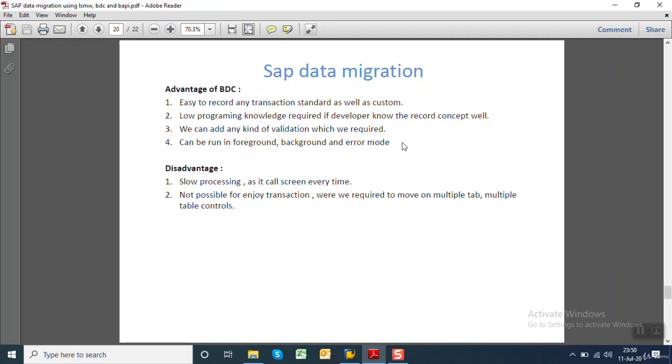So along with the advantages, what are the disadvantages of BDC? It is slow processing, because every time it calls the screens, it is just like replaying the recorded video with the new values. It is not possible or a little bit difficult for Enjoy transactions, where we need to move across multiple tabs, or if you have multiple table controls. Those are some disadvantages of BDC.